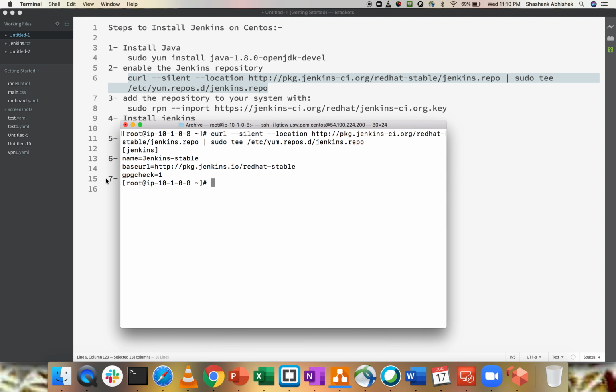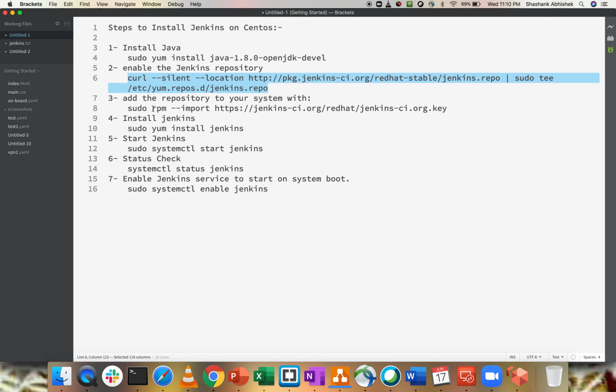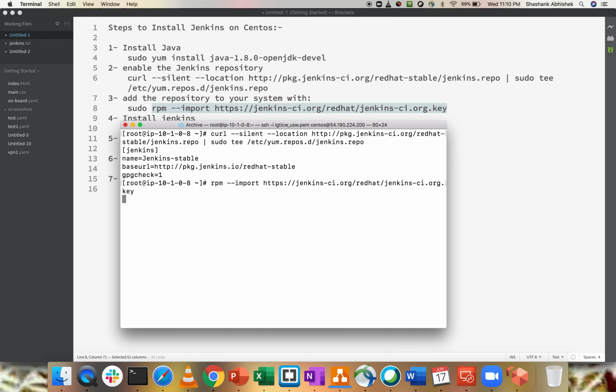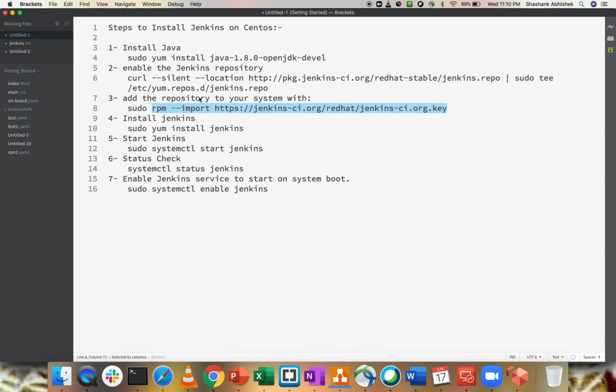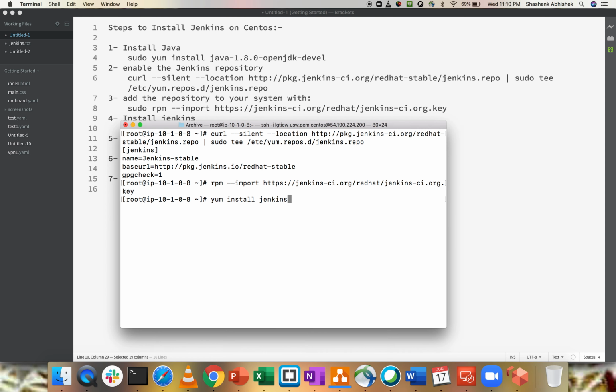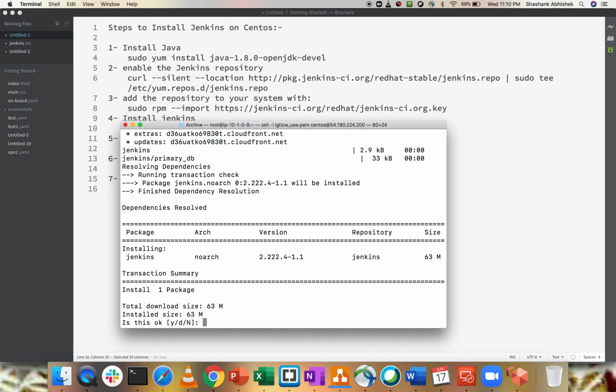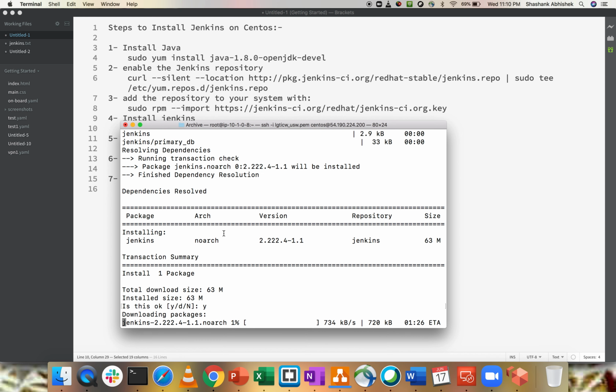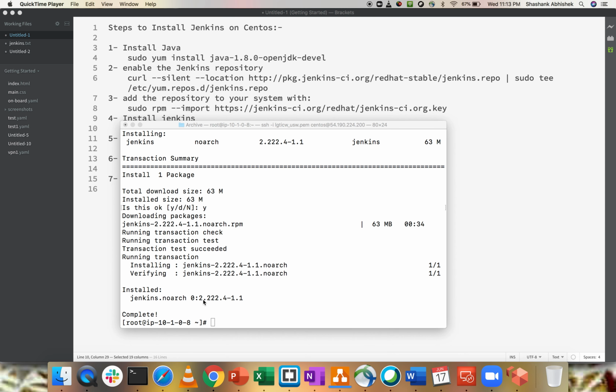Here we go. Next step is to add our repo to local system path. This is also done. Then finally we have to install Jenkins. Yum install Jenkins, our famous yum command. Shows 63 MB basically. It's now going to download the packages of Jenkins. So Jenkins is installed.